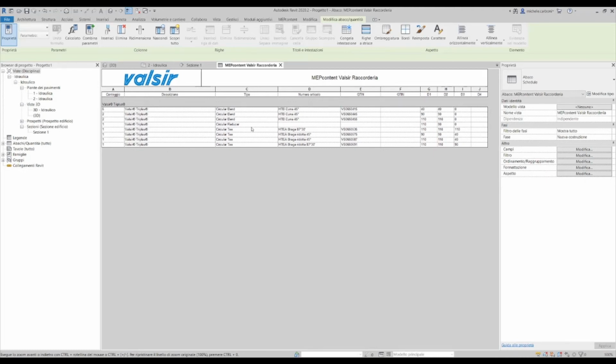For example, the total number of items inside our project, the type of wastewater system that we are using, Valsir 3+, the type of item, a circular bend, a circular reducer, and so on, a very short description of the item, 45 degrees bends, 87 degrees T-branch, and so on, and even the code article.